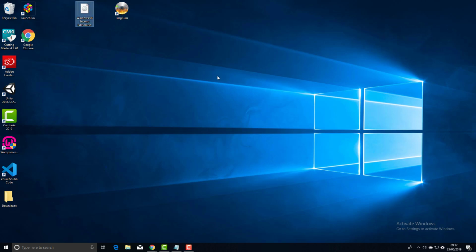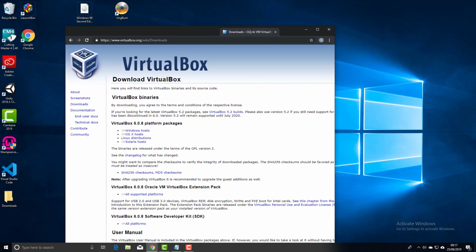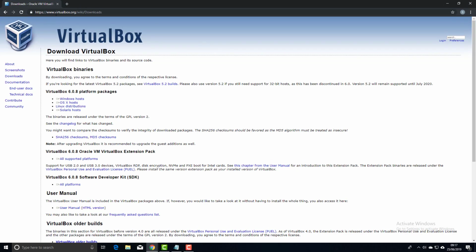Okay, so once you do that, the next thing that you'll need to do is download VirtualBox. So here's the address, www.virtualbox.org/wiki/downloads. Once again, I'll put this link in the description below. And we're doing this on a Windows host, a Windows 10 host. If you're doing it on a different host, by all means you should be able to follow along, but I can't promise there won't be any differences.